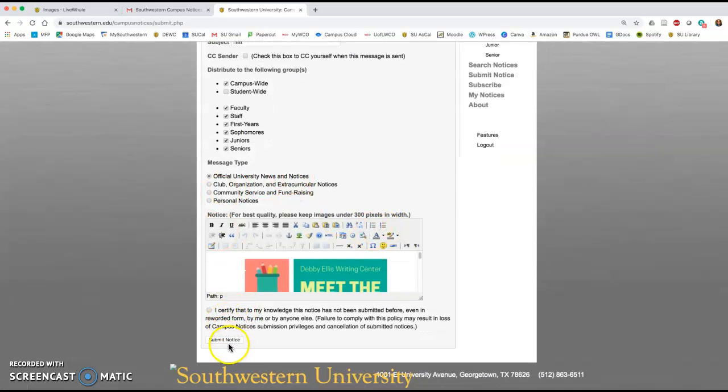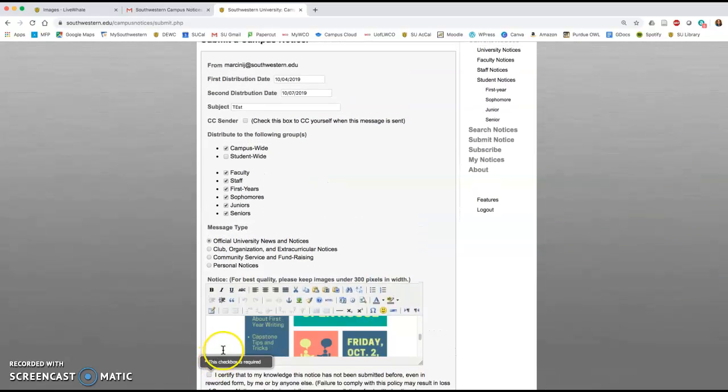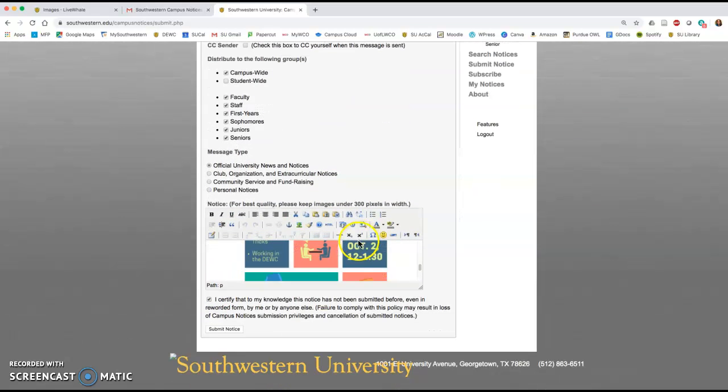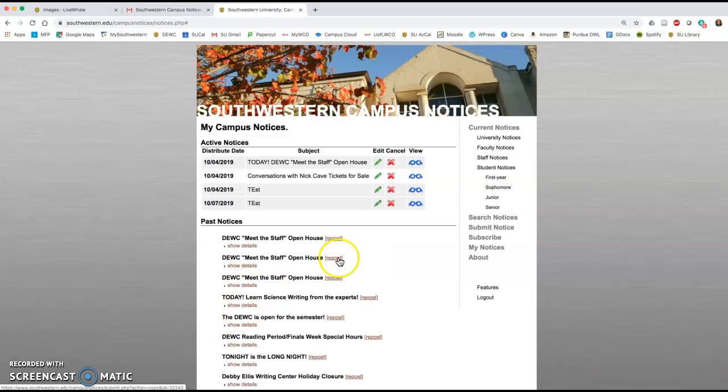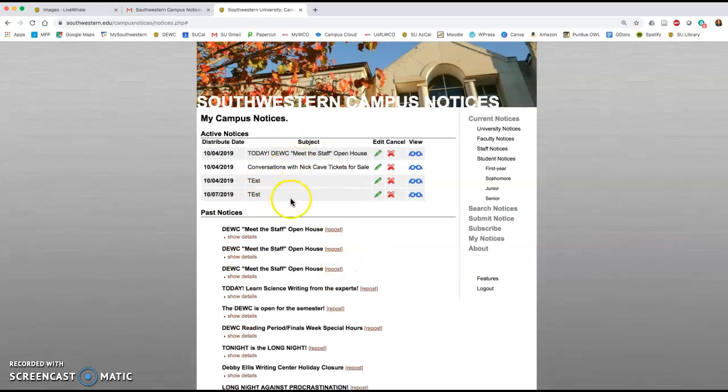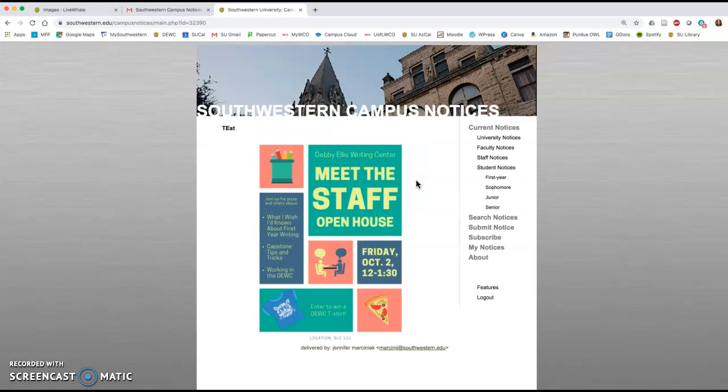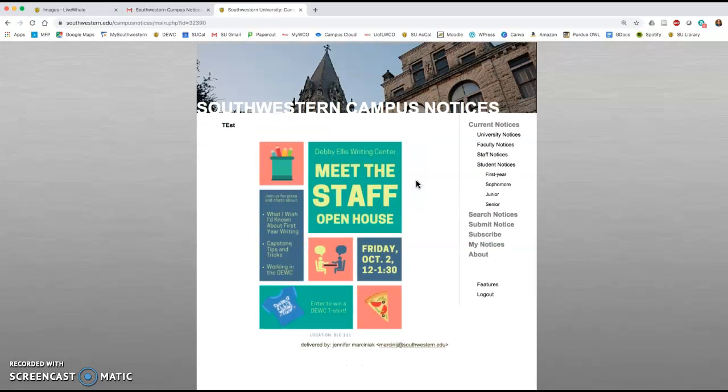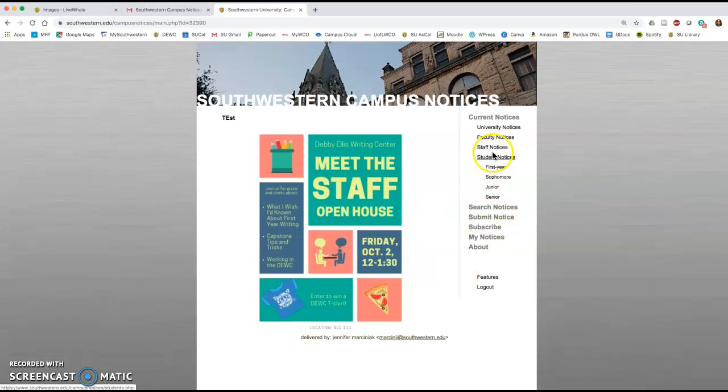So then I just go ahead and submit the notice. Well, I have to check that box, right? Okay, check that box. And then submit the notice. And there it is. This is my test, right? So I can go ahead and view how it will look, and that's how it will look. And you can put text in there if you want to. So, for example, let me go back here.